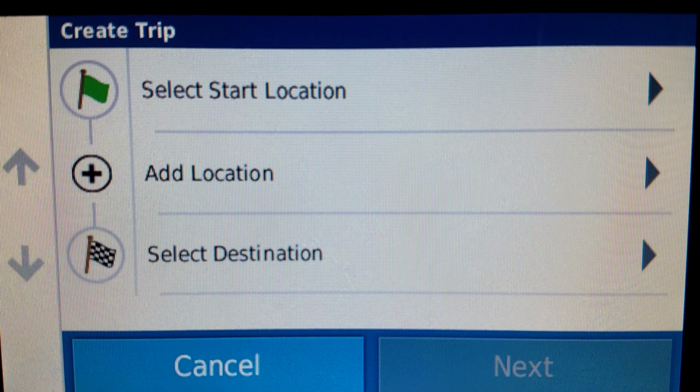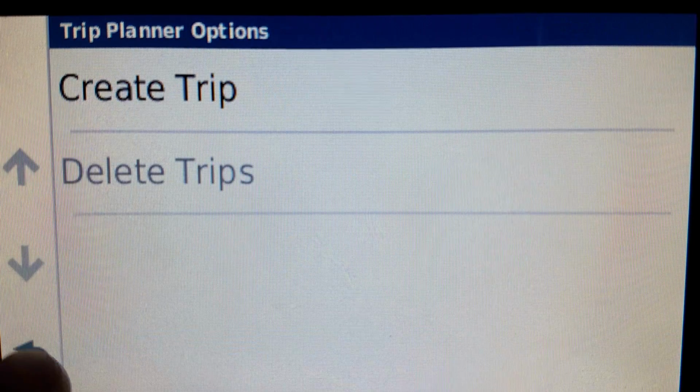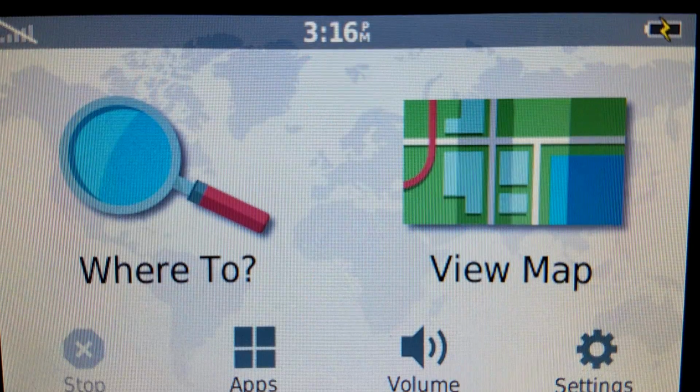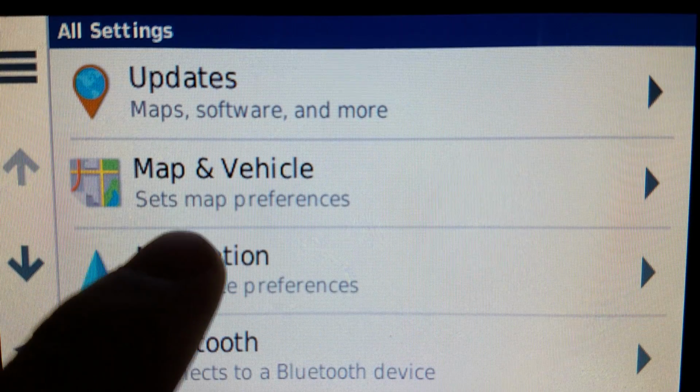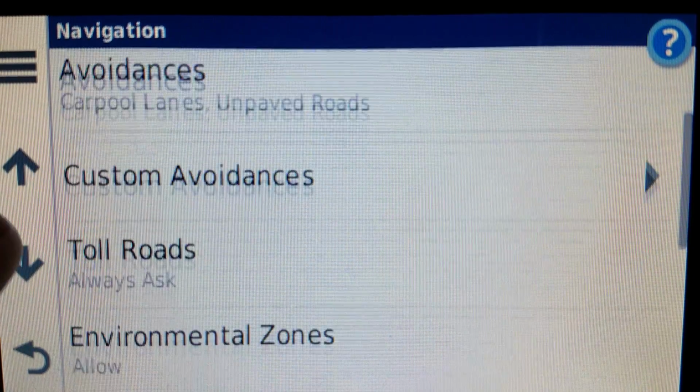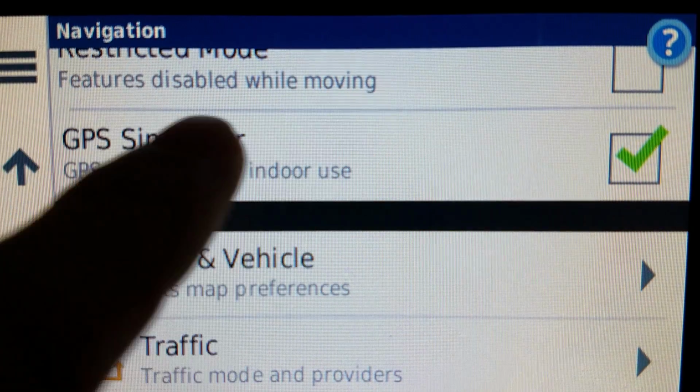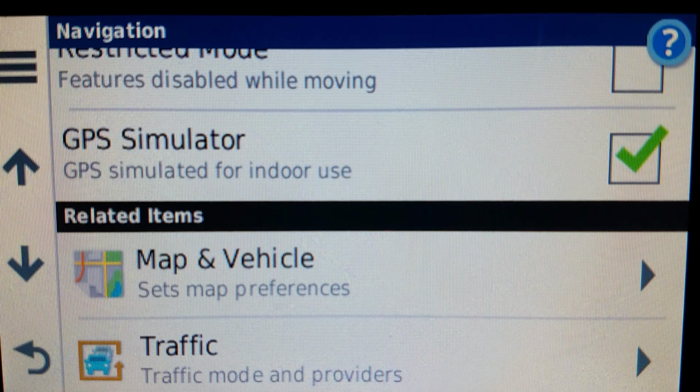So to make the Trip Planner easier to use, from the main Where To screen, go to your settings, go to navigation, and enable your GPS simulator. When you do this, you'll see a little checkbox and a screen that will tell you that your GPS simulator is enabled and your device is ready for indoor use.